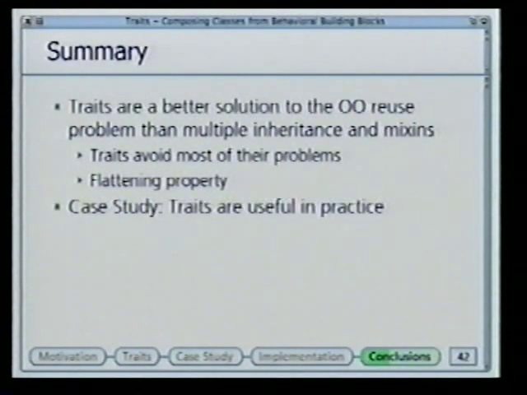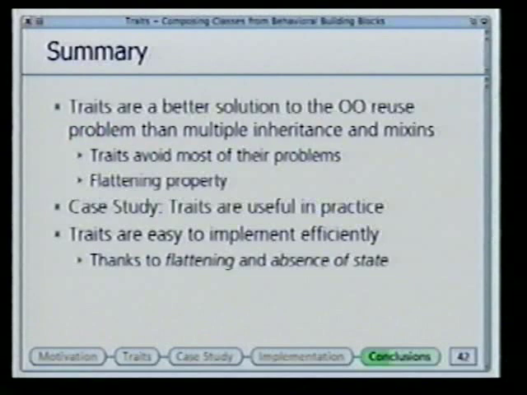Then I've shown a case study that traits are also useful in practice. We applied traits to the Smalltalk collection hierarchy, for example. And then traits are quite easy to implement efficiently, thanks to two things. On one hand, the flattening property, and on the other hand, the absence of state.